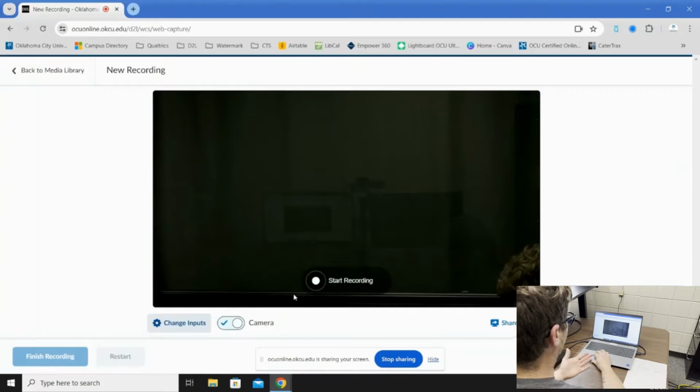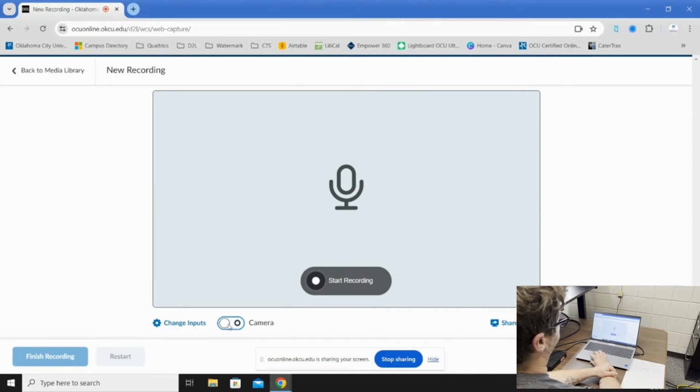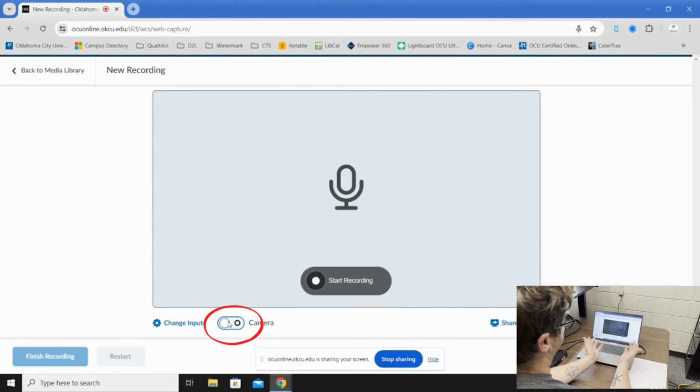Again, you can also turn on the camera. If it's not turned on, you'll see this little toggle button. It might look like this. You can just simply click the toggle on button and the camera feed will show up.